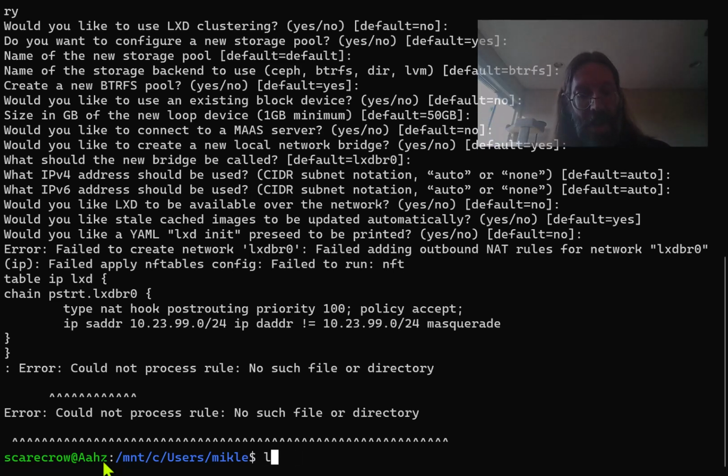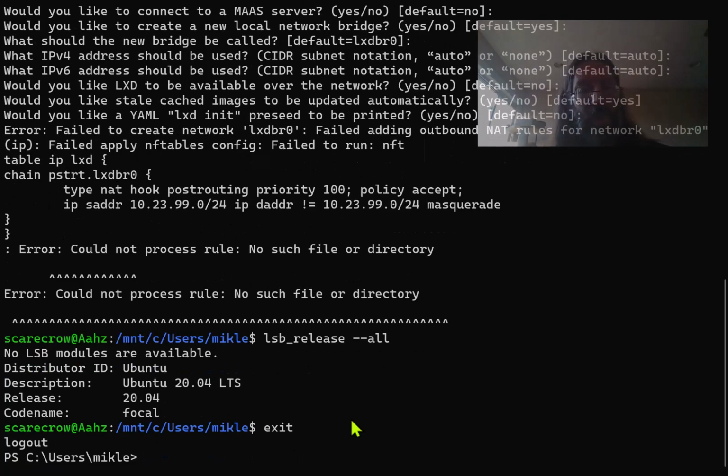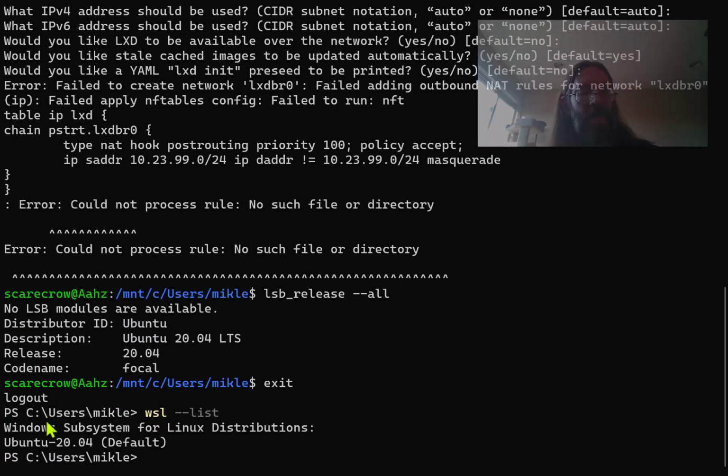Before I exit, I'll show you lsb_release --all. What are we running? We're running Ubuntu 20.04, codename Focal. Focal Fossa is the animal. So now we're going to exit. And just to remind you, wsl --list, that's what we have installed on our machine.